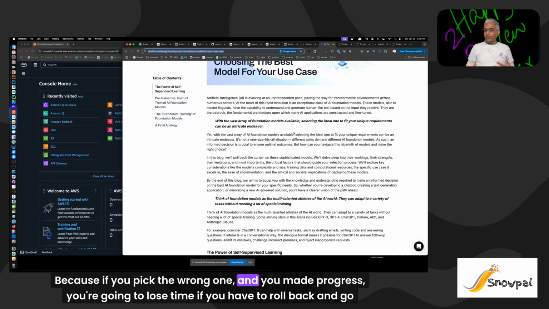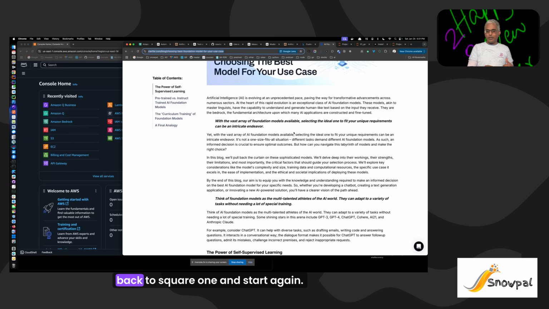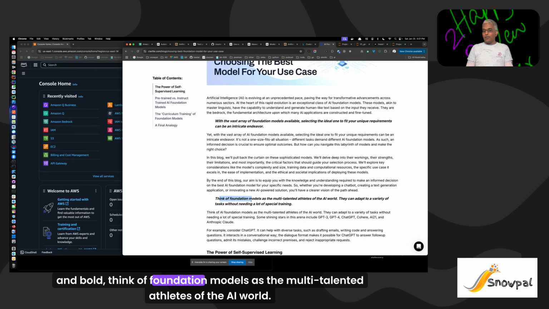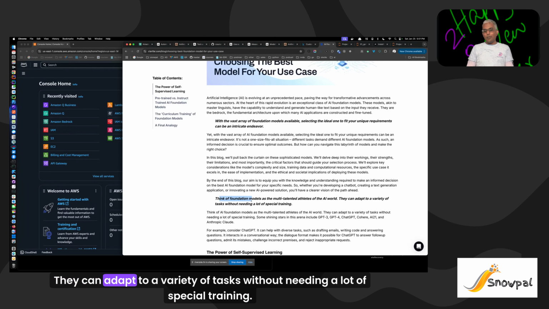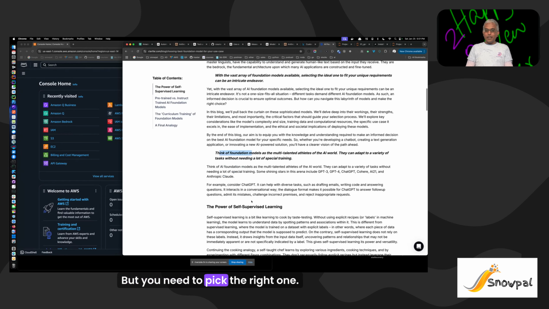I think it's one of the most complicated things, at least from the beginning, because if you pick the wrong one and you made progress, you're going to lose time if you have to roll back and go back to square one and start again. So let me read some of these lines here that are in bold. Think of foundation models as the multi-talented athletes of the AI world. They can adapt to a variety of tasks without needing a lot of special training. But you need to pick the right one.